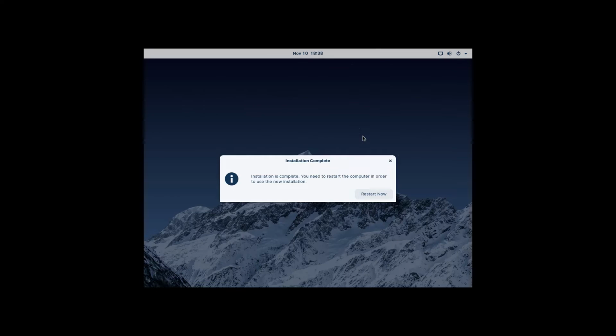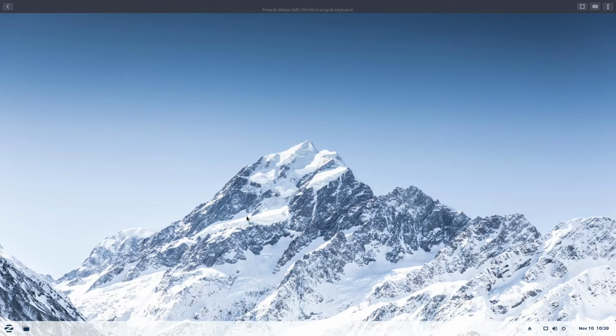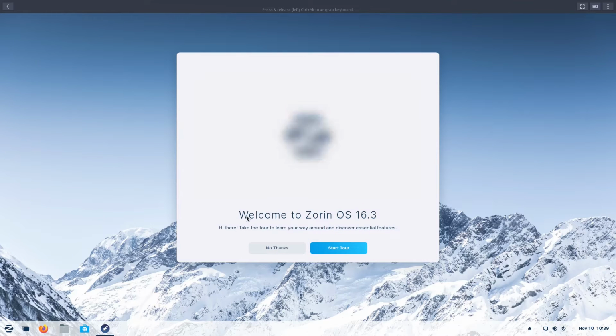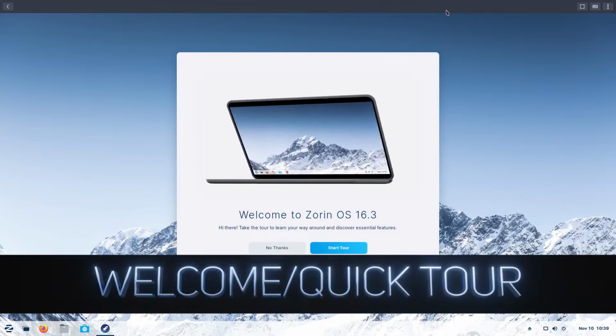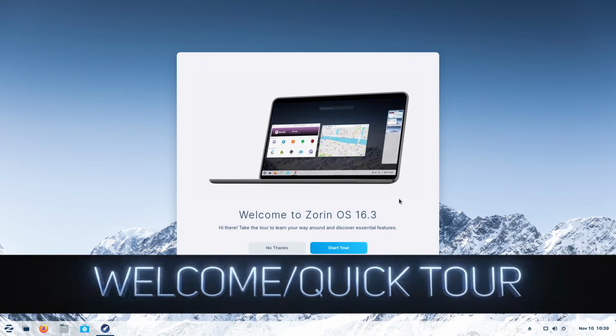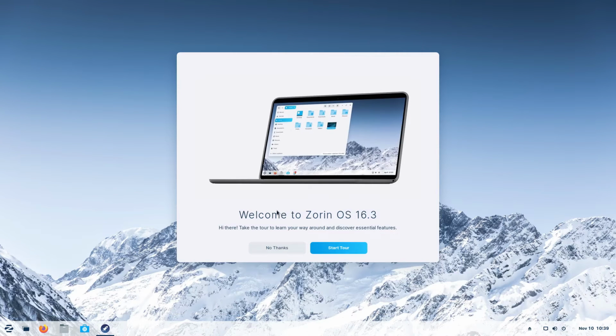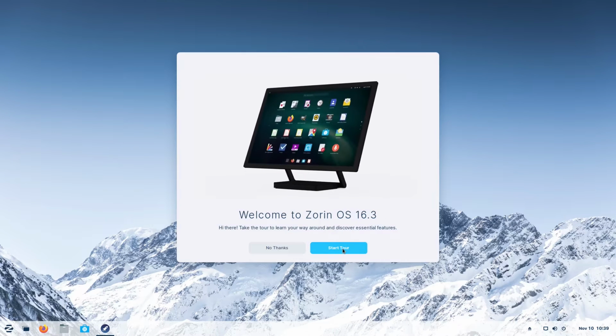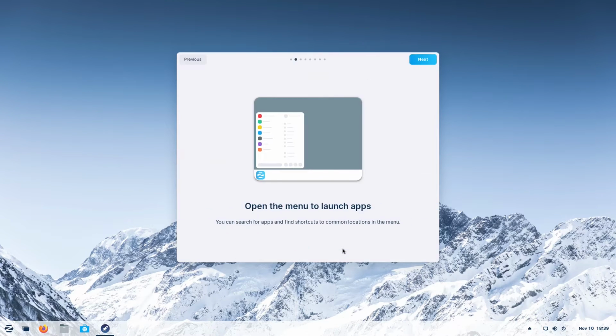Okay, looks like the installation is completed now, so let's go ahead and restart and take a look at Zorin OS. Alright, we are back now, rebooted, and we got a little tour. Welcome to Zorin OS, welcome. So let's take a look at that and see what it has.